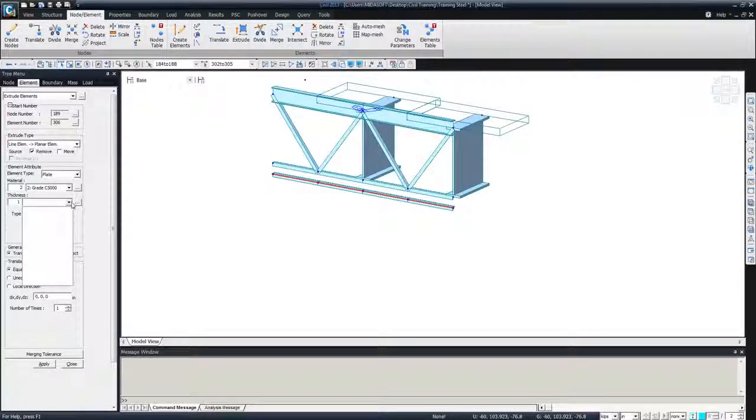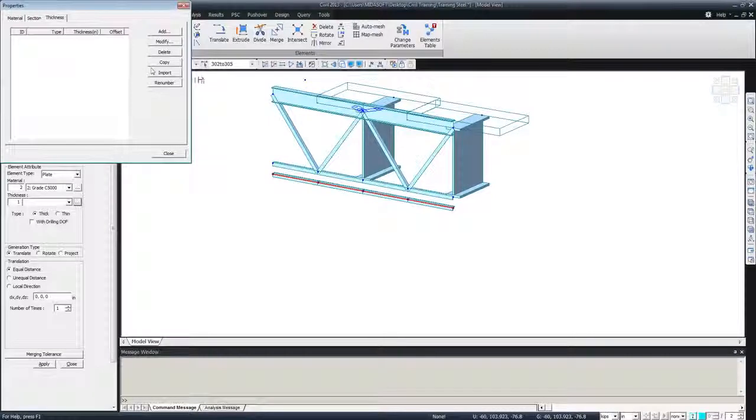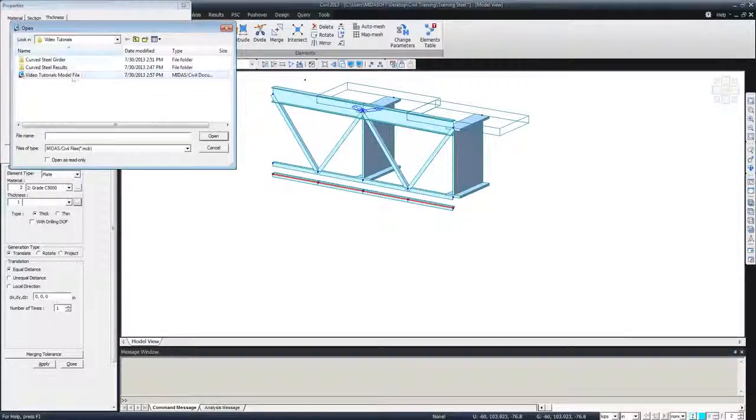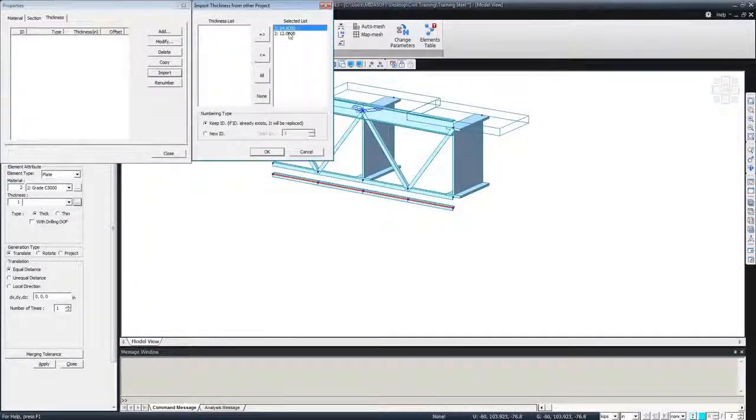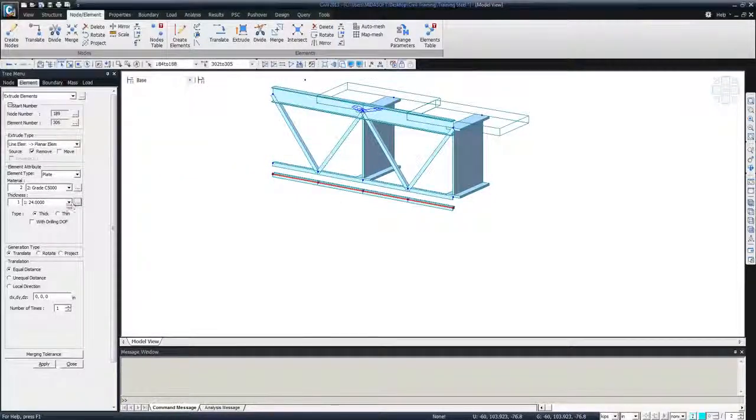For the thickness, it seems that I don't have any thicknesses defined here. Thickness is technically the plate elements that you can define in Midas. To do that, I can simply click on that, and again I can import them from my previous model. So I just select those, and those are coming here.